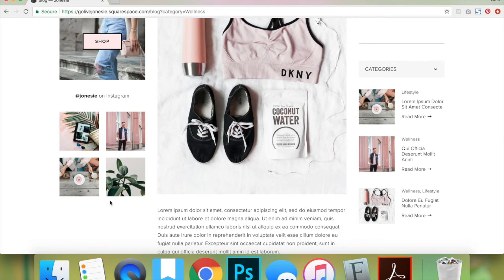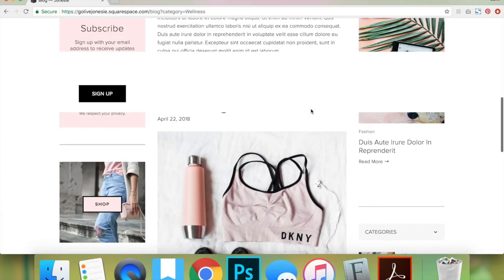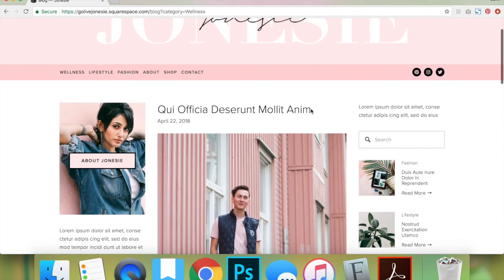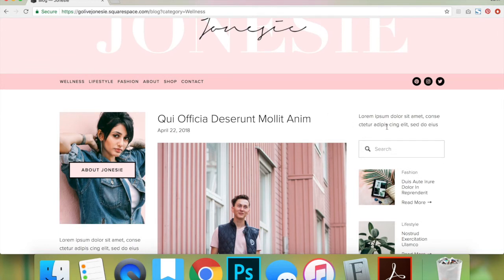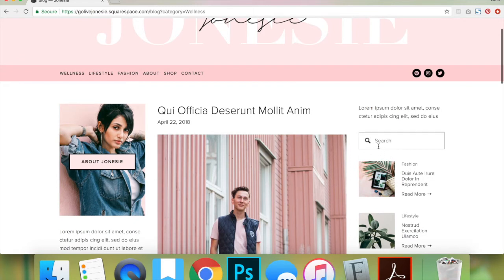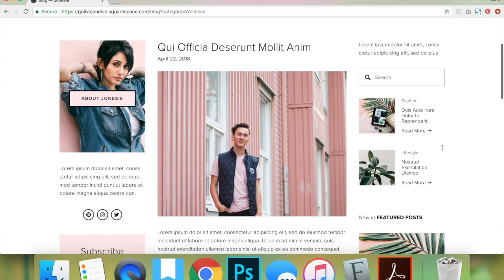Finally, we have your Instagram feed displayed in a grid format. You can set up this section to pull more photos from your feed if you'd like. Moving over to the right sidebar, we have another area where you can place your brand bio. Then we have a search box, which is super important to incorporate into your site if you're a blogger. This makes it easy for readers to find the content that they're looking for.